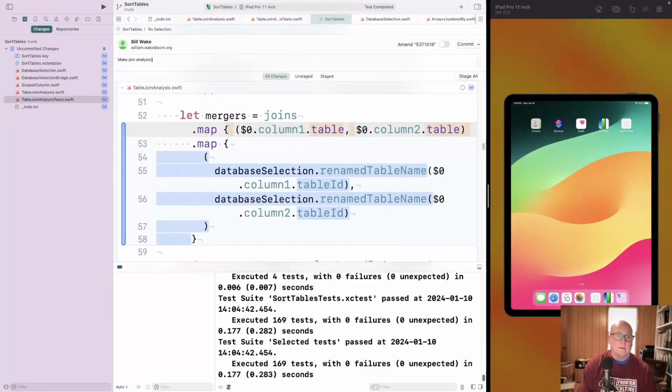Okay. All right. So make join analysis check the renamed tables. Or maybe check tables by their renamed name.